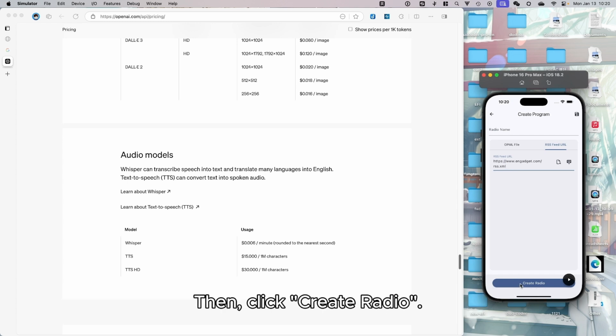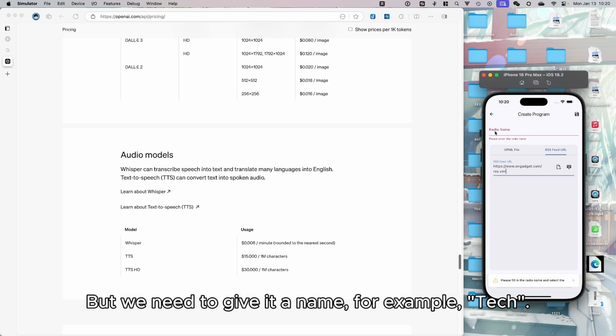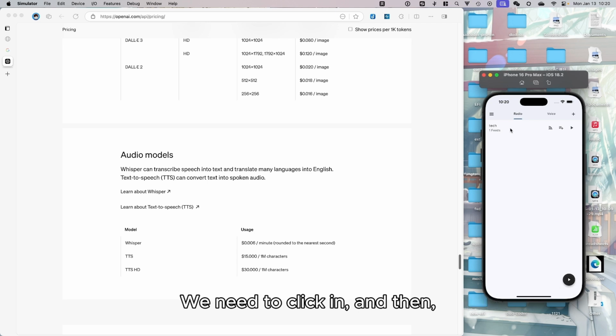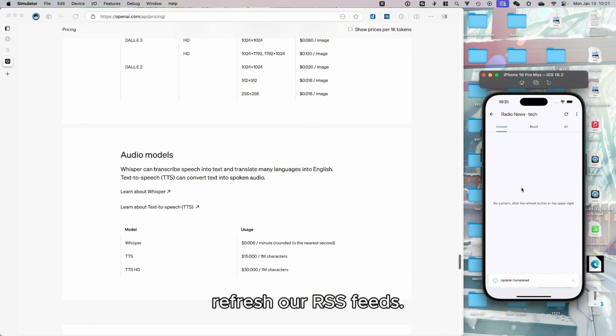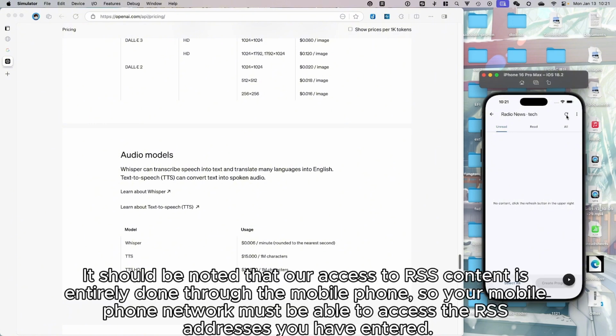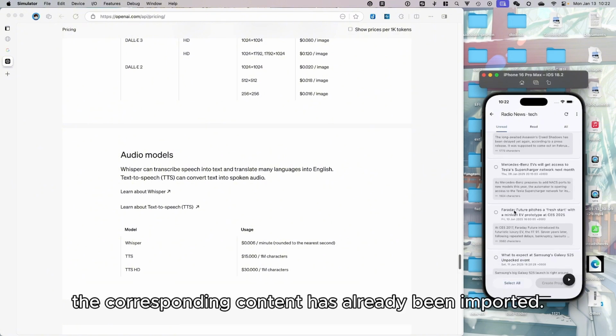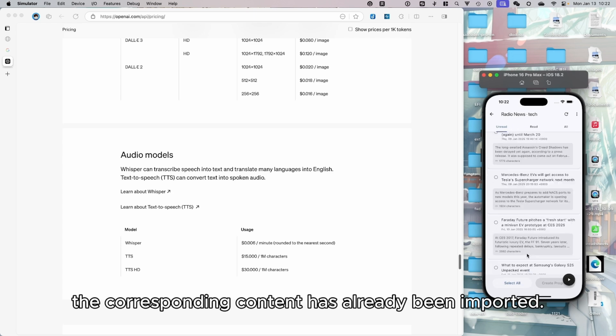Then, click Create Radio. But we need to give it a name, for example, Tech. Okay, now our radio station has been created. We need to click in, and then refresh our RSS feeds. It should be noted that our access to RSS content is entirely done through the mobile phone, so your mobile phone network must be able to access the RSS addresses you have entered. Okay, we can see that the corresponding content has already been imported.